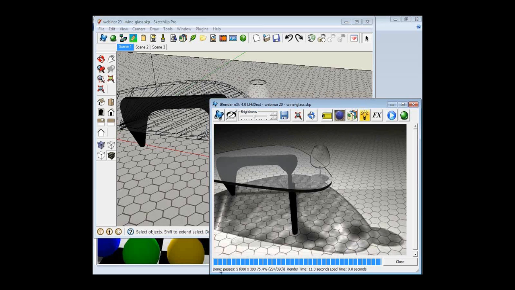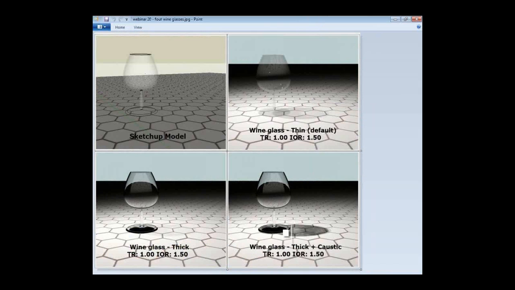I have a little image here just to review some of the transparency settings. So here's a SketchUp model with a transparent wine glass. First, we have just a default rendering of the wine glass, which treats it as thin. And I have, again, a spotlight shining on it, which isn't very impressive. Then when I turn on thick, now it really starts to look like a real piece of glass because it's taking into account the reflection of the glass, the reflection of the light through the glass and around the glass. And then when I turn on caustic, I get a sense of nice shadows.